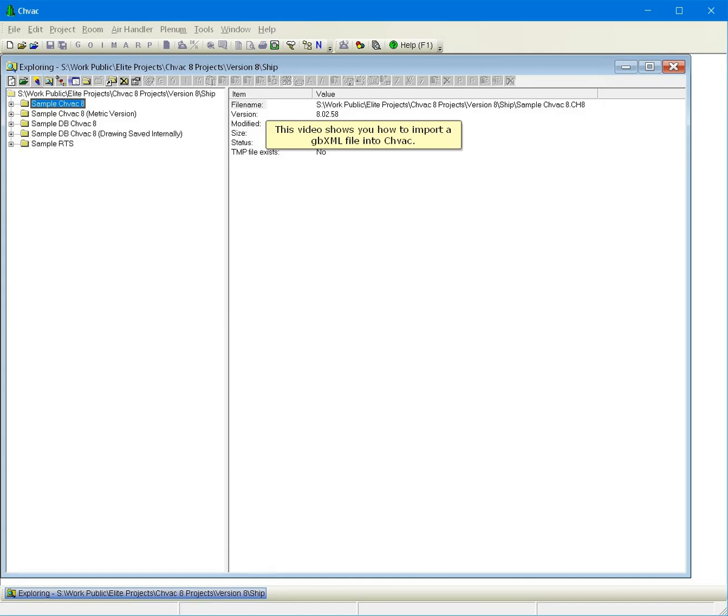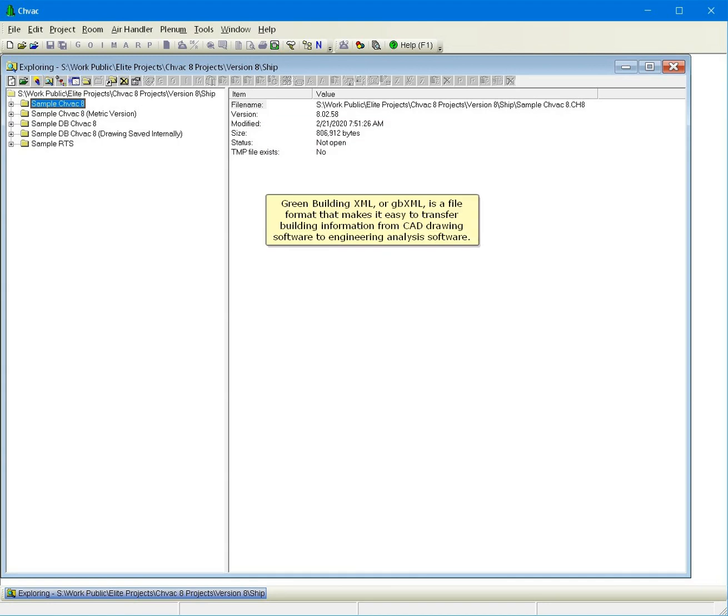This video shows you how to import a gbXML file into CHVAC. Green Building XML, or gbXML, is a file format that makes it easy to transfer building information from CAD drawing software to engineering analysis software.